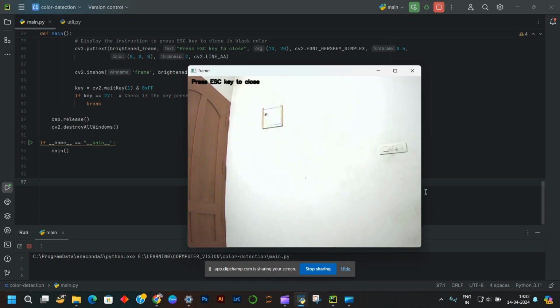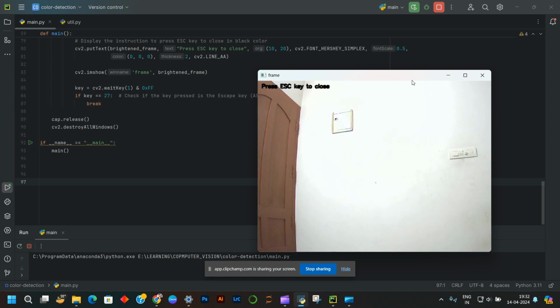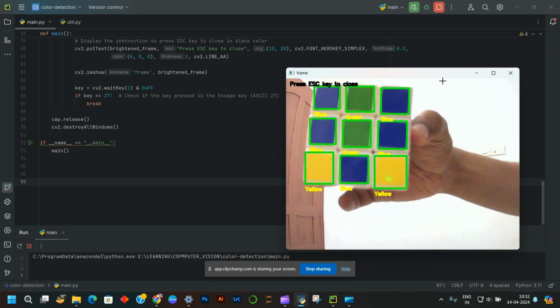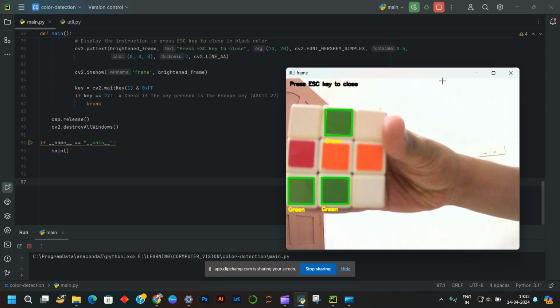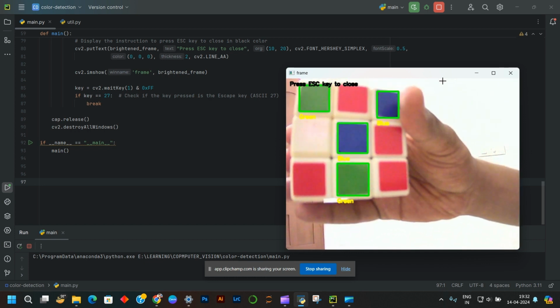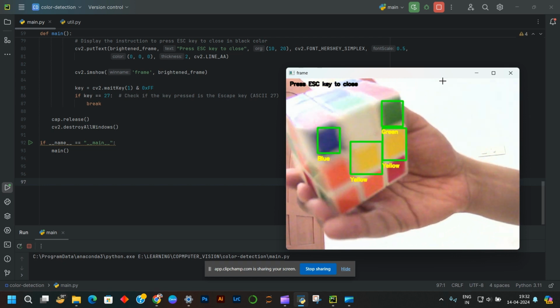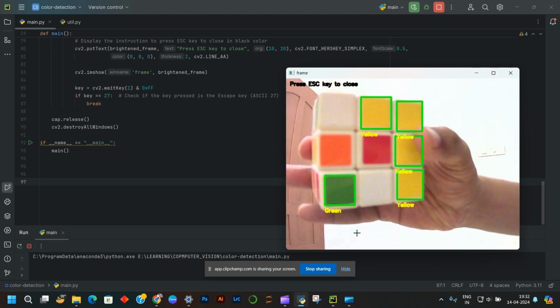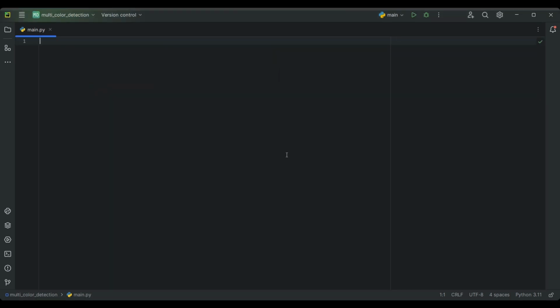In this video, I am going to show you a fun project where we will be detecting multiple colors in an image or a video using OpenCV and Python. As you can see, this is a Rubik's Cube and we are able to detect blue, green, and yellow colors from this Rubik's Cube. So let's get started.